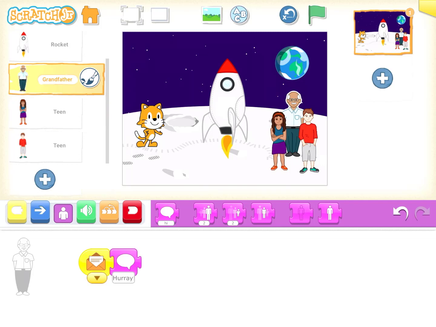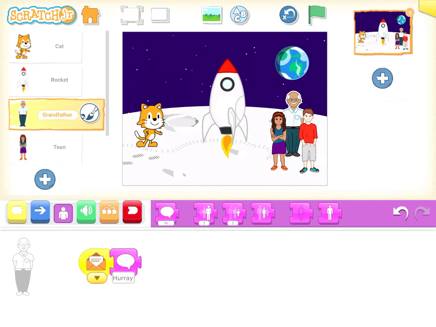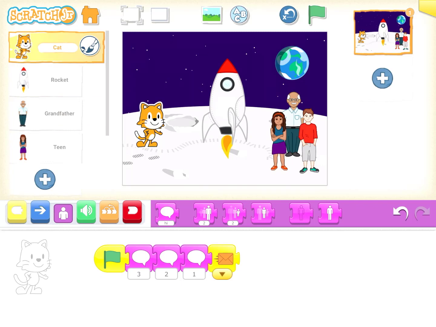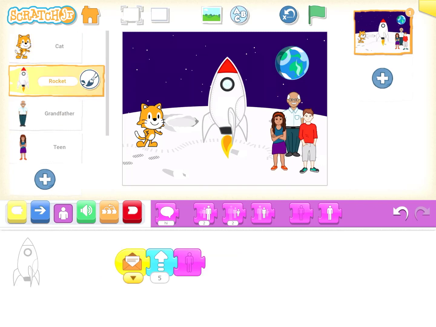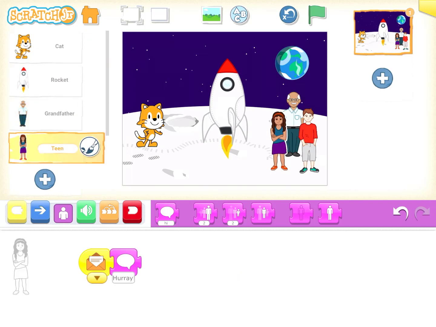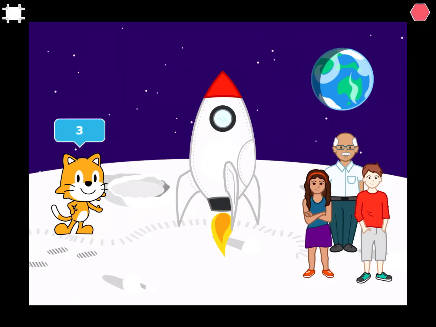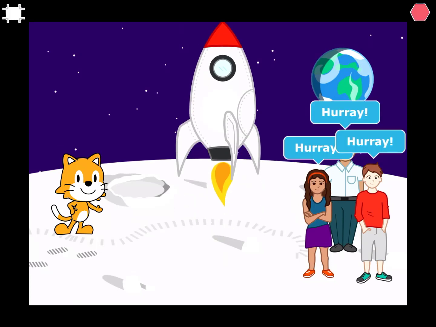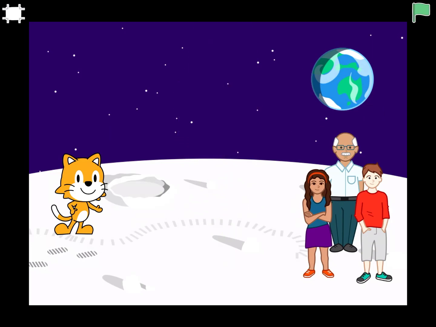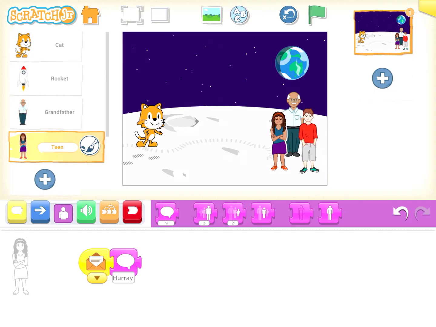Hooray. Got it? So what will happen when you look at the script for the cat? It says 3, 2, 1 and then sends a message. And then all other characters, they will start when they receive the message. And all of them are receiving orange message. Okay, if you change the color here, this script will not work. You'll have to keep the color of send and receive the same. Now when I tap on the green flag, 3, 2, 1, it says Hooray. So that is how we use send message and receive message.